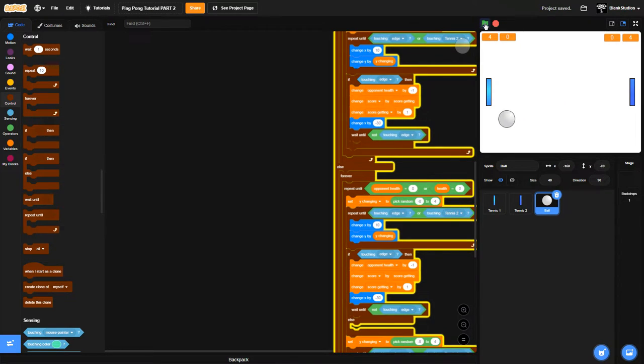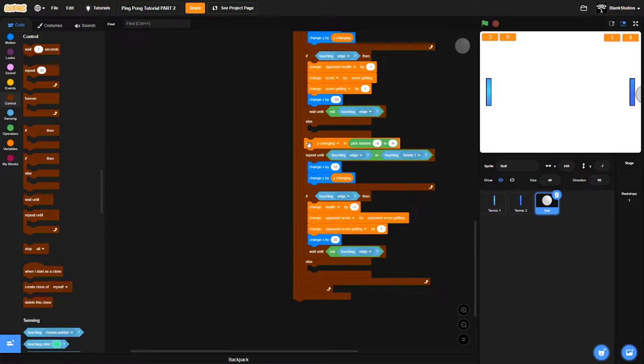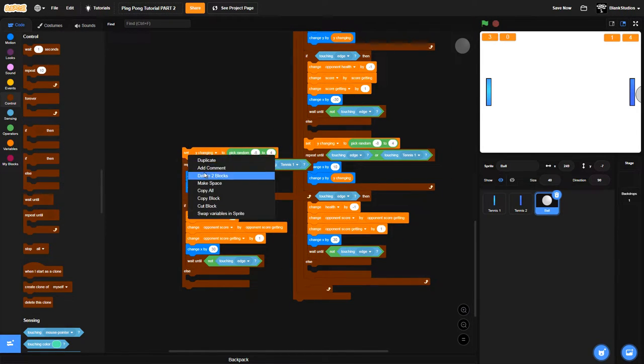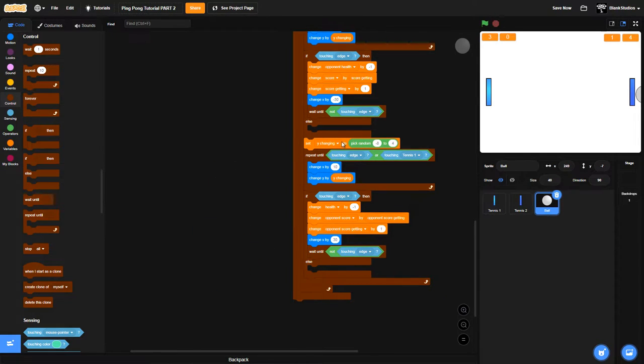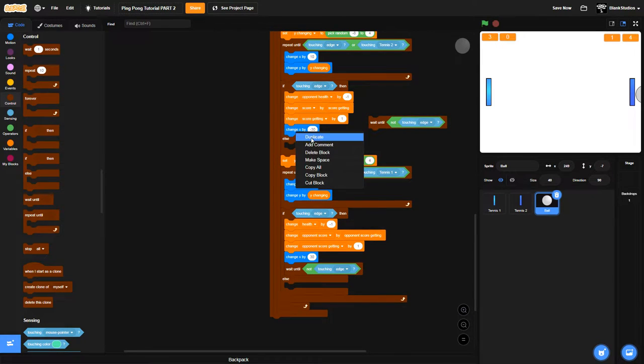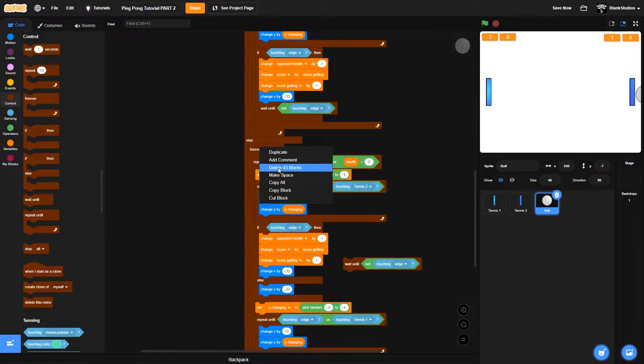Now, step by step. And I'm going to replicate what I did back there. So we have to, if else, it doesn't do that. But it does nothing, which is the problem. So, else, it's going to do this. No. But else, if it isn't touching the edge, then it changes its X. Let's just grab all of this.